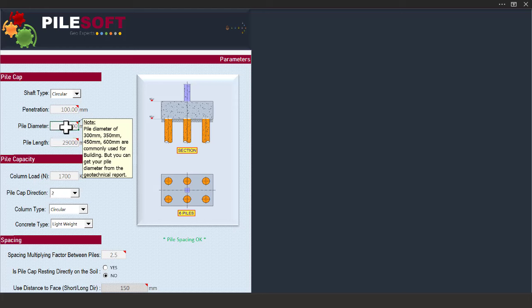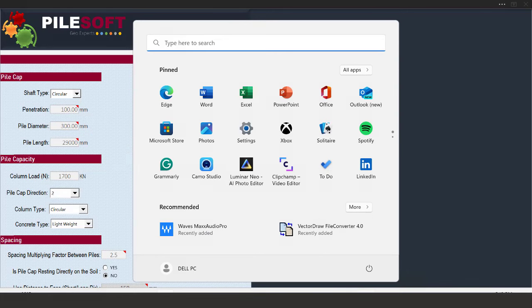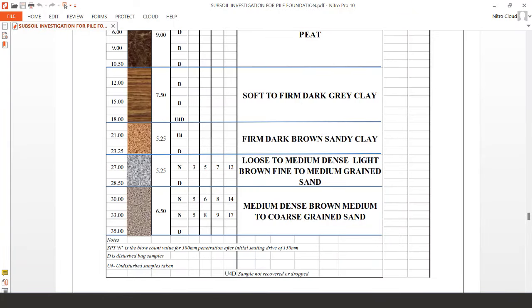Now the pile diameter, you can see what they say here, that pile diameters of 300, 350, 450 and 600 are commonly used for buildings, but you can get your pile diameter from your geotechnical report. So when it comes to pile foundation, you must work hand in hand with the soil report. That takes us back to the soil report here, where I'll move into page 14. That's where it is found, page 14.